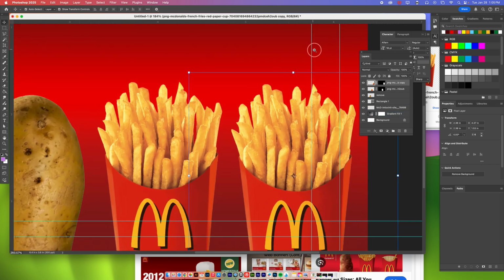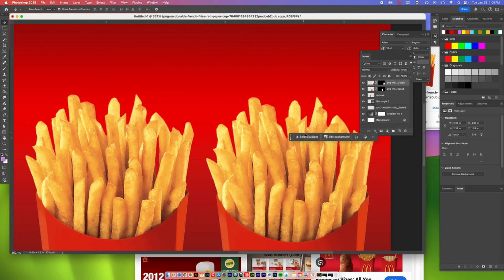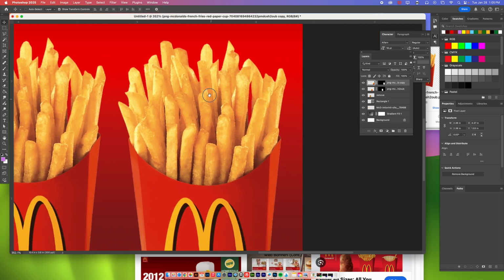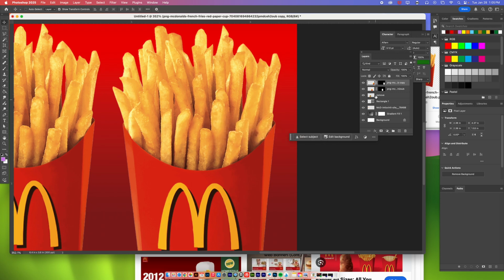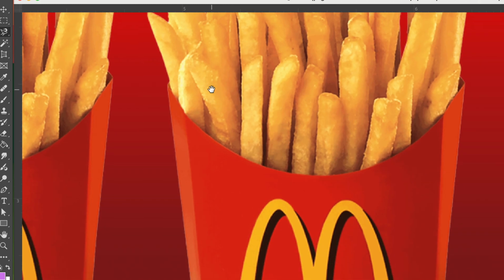If you don't need or want to see these turquoise lines, just go to View and turn off Extras, and they disappear. Now, in order to get rid of this on that top layer, I'm going to use one of my selection tools. I'll use the magnetic lasso, see how that works. I'm going to click and go right around the edge of the red here. If I mess up, I can always hit delete with the magnetic lasso, which is nice.